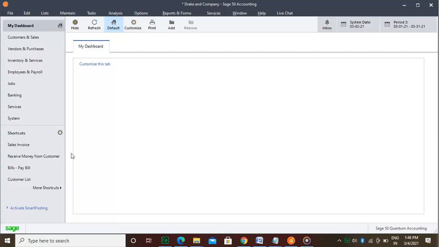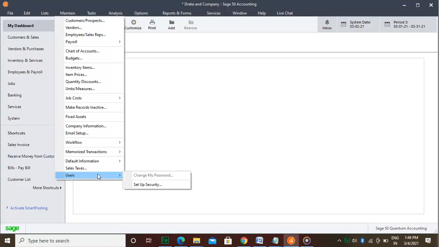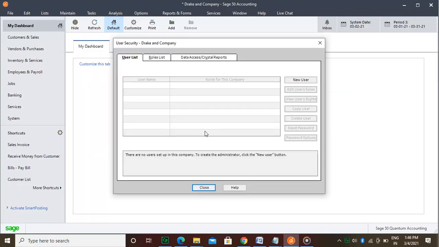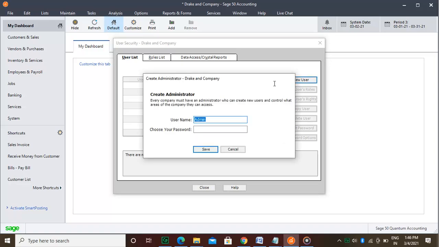Setting up security and creating user accounts. Create users and set up security for your Sage 50 company file. Select Maintain, then Users, and click Set up Security from the menu bar. To create the administrator user in the User Security window that then appears, if needed, click the User List tab. Then click the New User button that appears on the right side of the window.